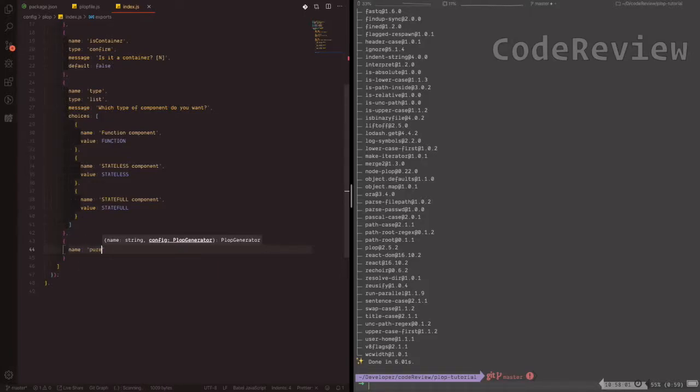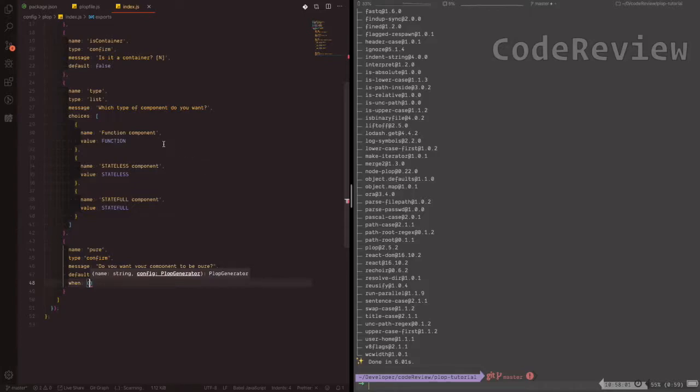Our object, and that will call name, and this is, well, do I include a pure component or not. So the type is confirm. I think you got used to it now. And message is, do you want your component to be pure? And by default is false. But I can include another attribute here, where I can say, okay, this will take a function, and it will return the type that I got from here.